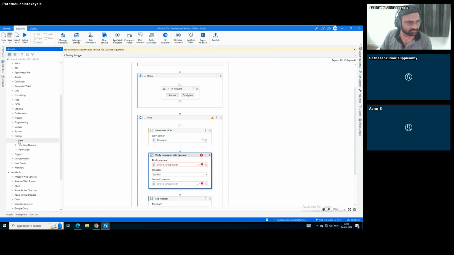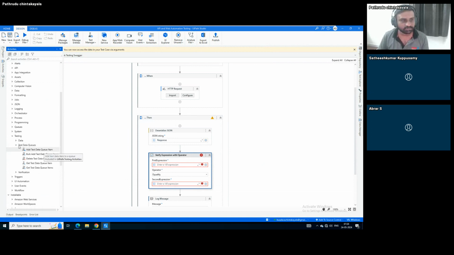If I come here, we have some activities related to data in order to generate our test data. Synthetic test data can be generated with the help of these activities. And we have test data queues, which help us work with the test data queues. And we have the verification activities, 4 of them. We will be using verify expression with operator here, because we want to validate whether the output we received from the API request is as expected or not.